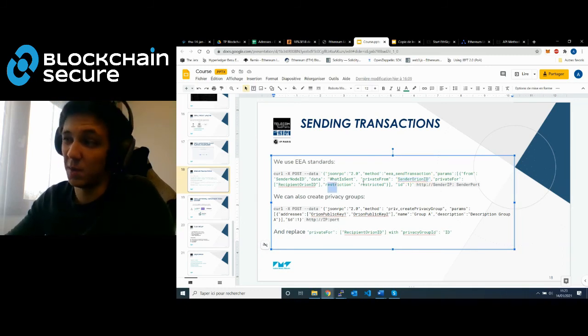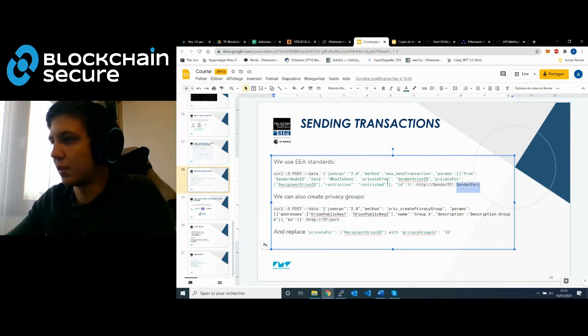And restriction is probably going to be restricted regardless. And here, IP import. This port needs to be the port where the sender, the orient sender, is running. So just make sure that you're matching those. If you want to learn any more, this is where you should go.